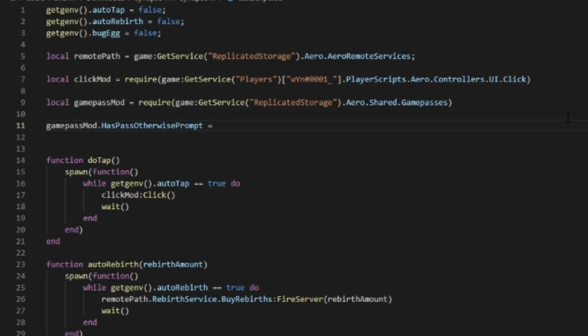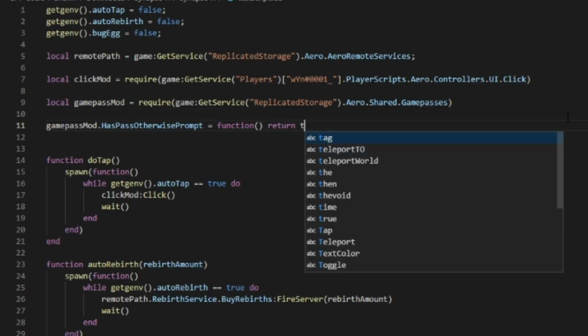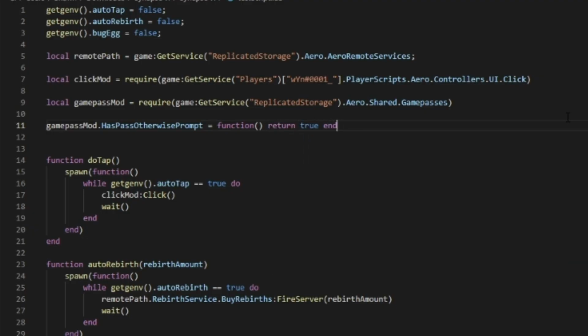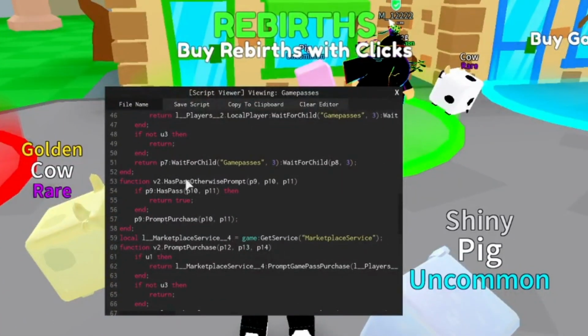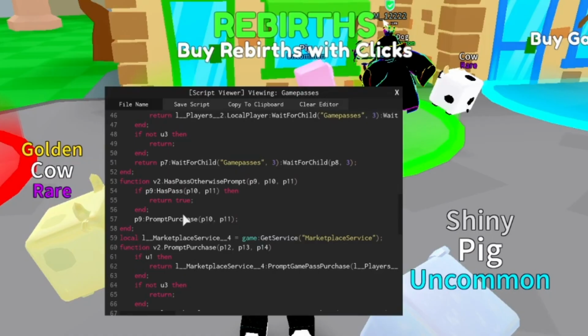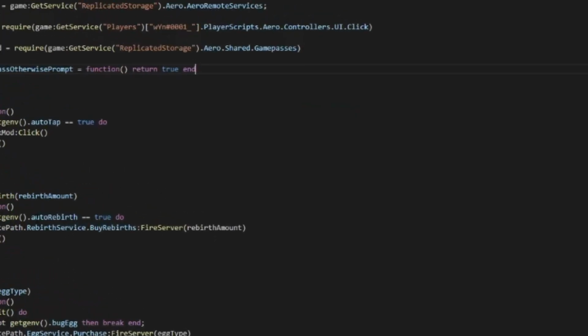equals, so this is the function itself. We're going to create a new function and replace it with it. So I'm just going to type in function, return true, end. So what this will do, if it works, we'll test it in a moment, is whenever this function gets called, it's always going to return true. It won't prompt for a purchase, even if the player doesn't own the Game Pass.